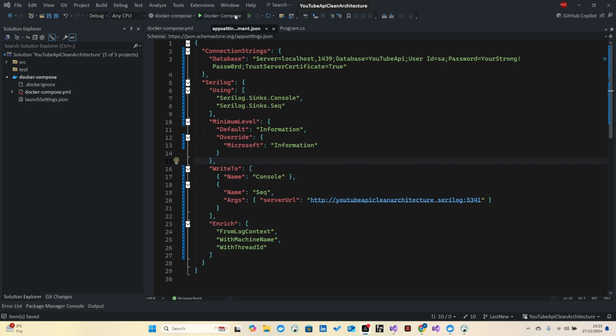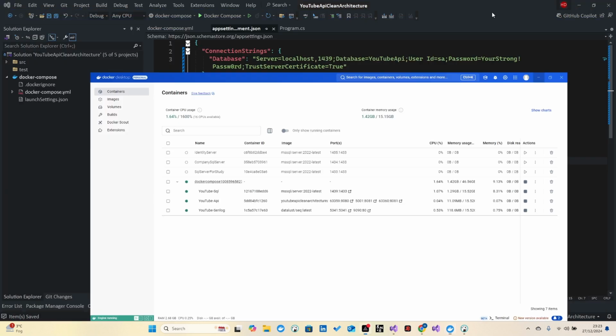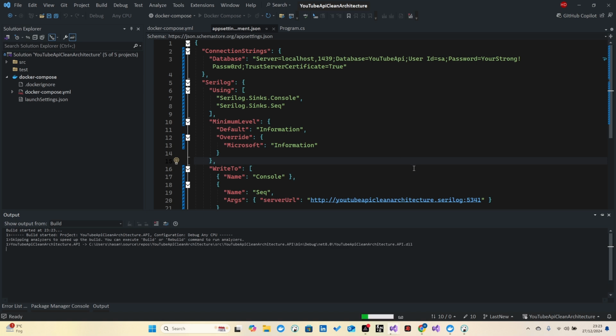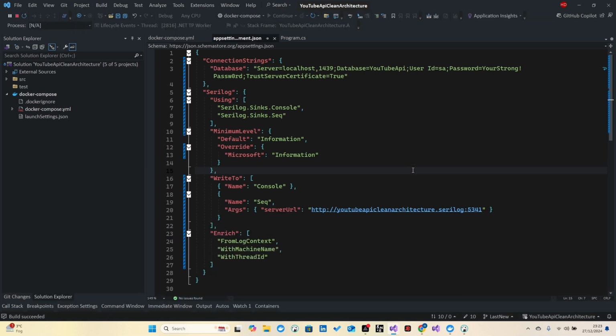Let's try to run the application. Let's see. As you can see, this Serilog is already raised once I typed my YAML file, but I'm just going to run docker compose and see what's going to happen now. This is quite weird. It just initialized the container once I finished typing the YAML file. Alright, I'm just waiting.